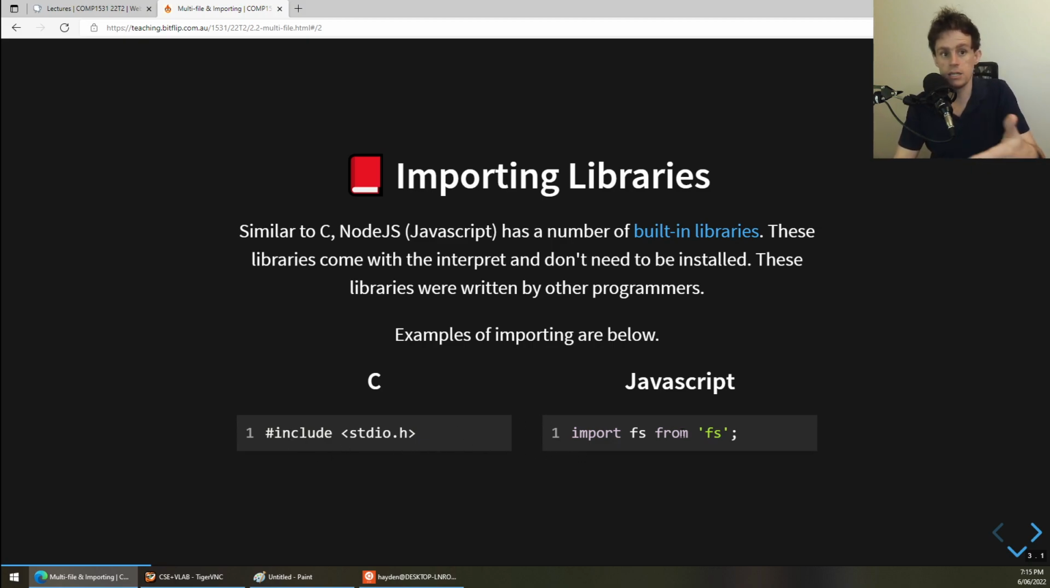In C, we have stdio.h, and in JavaScript, we have this one library called file system. Now, you'll notice that the way they're imported between the languages is a bit different. That's just because they're different languages. And in JavaScript, when we want to import this file system library, we say we want to import an object, a thing from some library called file system.